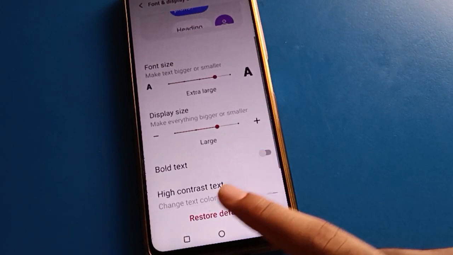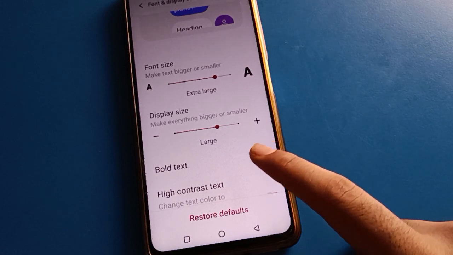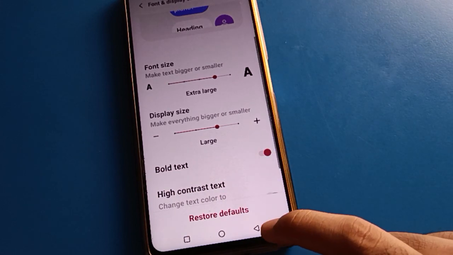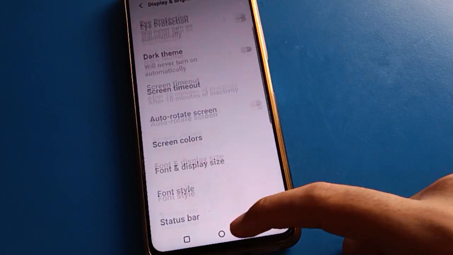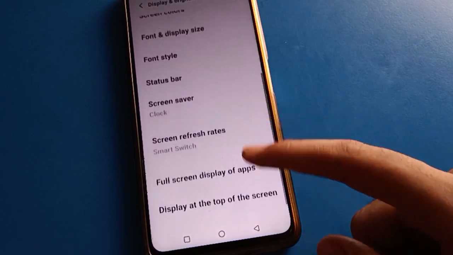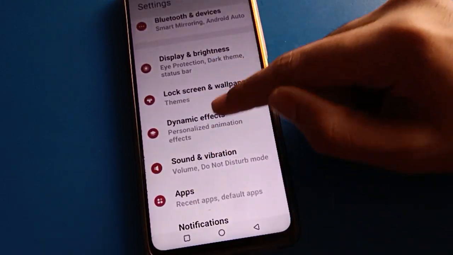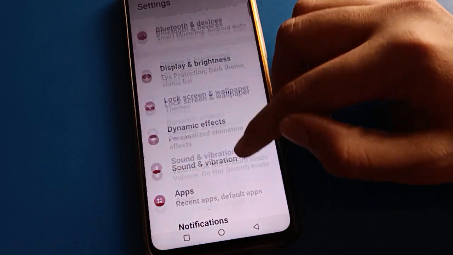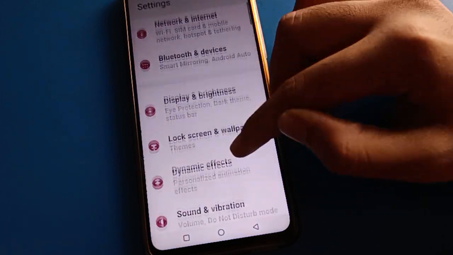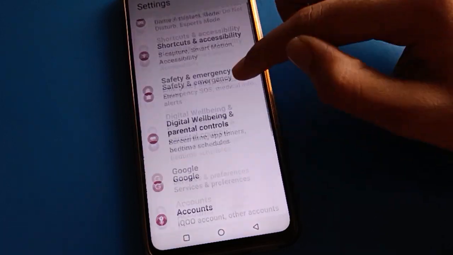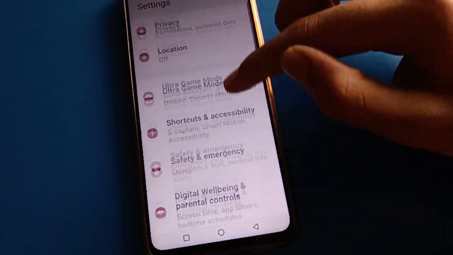So friends, click here on the bold text option, the bold font option. If you want to use it, tap here. Your text will become bold, and now you can use bold text in your iQOO mobile. You can check, we have bold text. Like that, friends, you can use the display shortcut setting and turn on bold text.